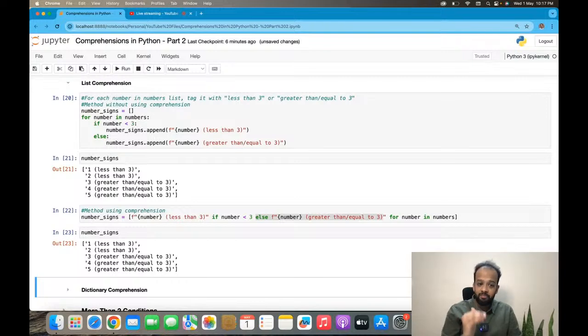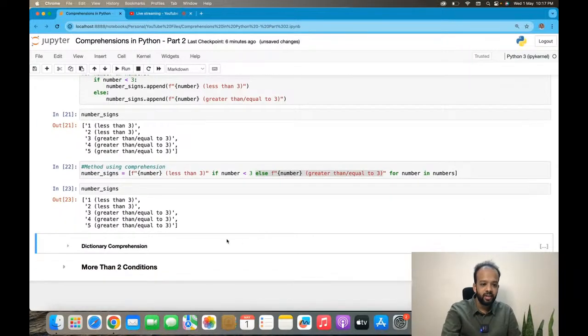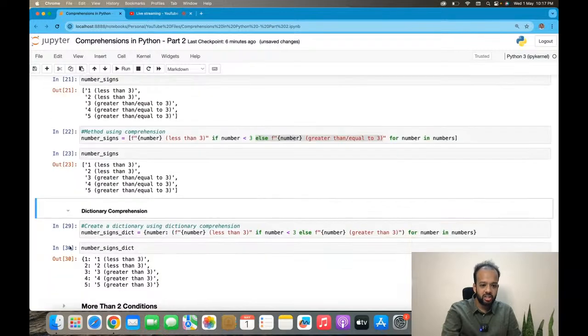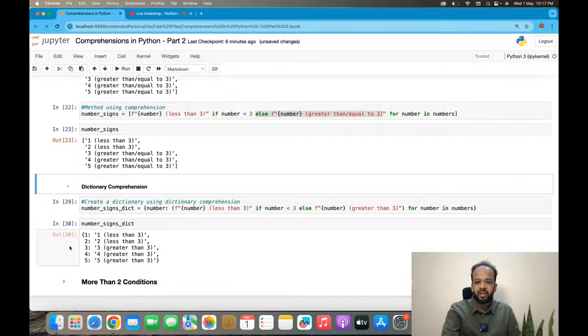Okay, very, very important concept. I hope you have understood this. If not, make sure you pause and rewatch this section again. Now let's move on to dictionary comprehensions. How do you do this same thing for a dictionary? Again, in a dictionary, the if else conditions will move to the beginning. They will not stay towards the end. And it's very interesting how that works.